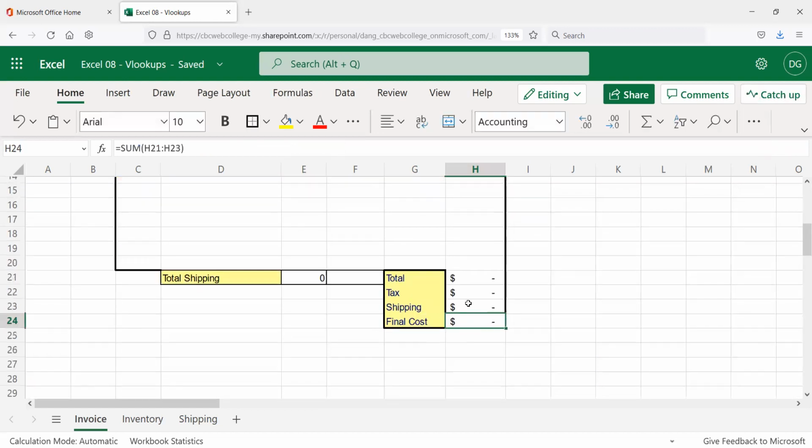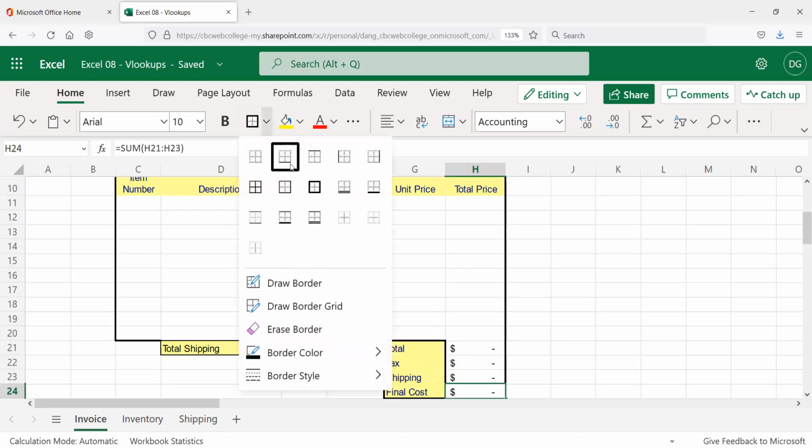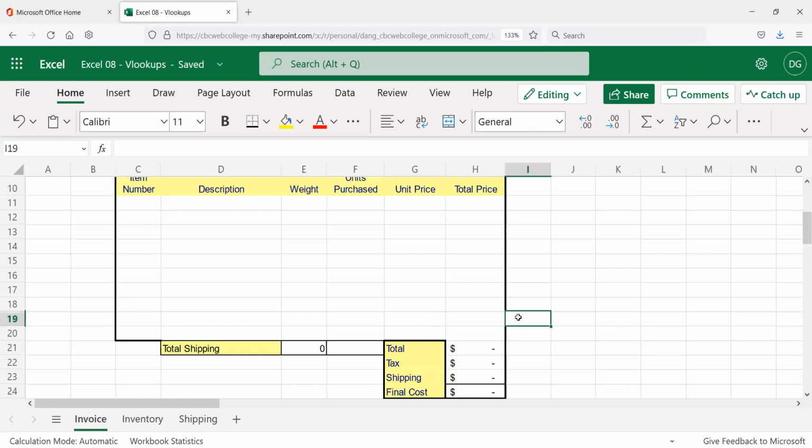Ta-da! And by fixing that shipping issue, which is now represented by a dash for the 0, see the final cost came in. Now it's set and ready to go. While we're here at final cost, I did wipe out my bottom border. So I'm going to click on the border and just tell it, stick one at the bottom, just to close up my boxes.